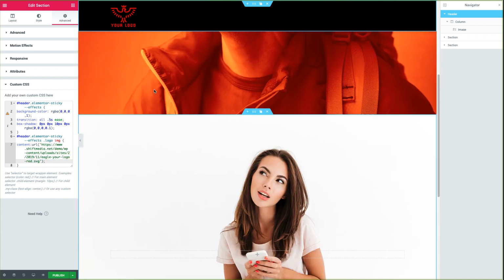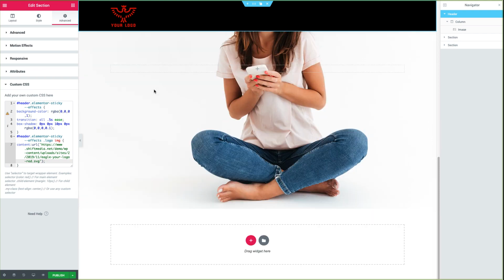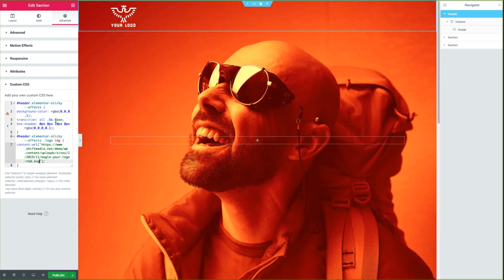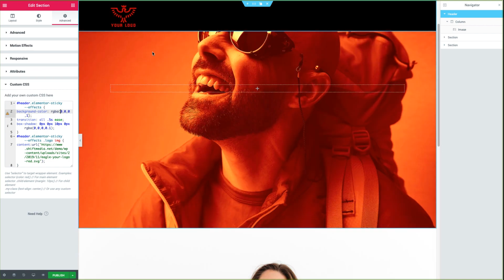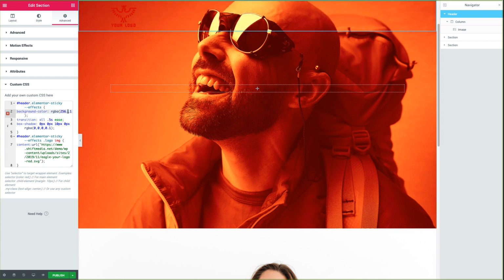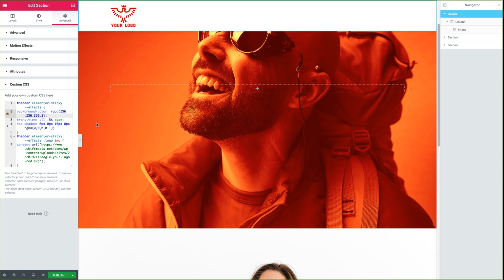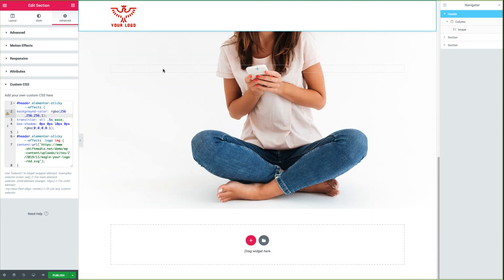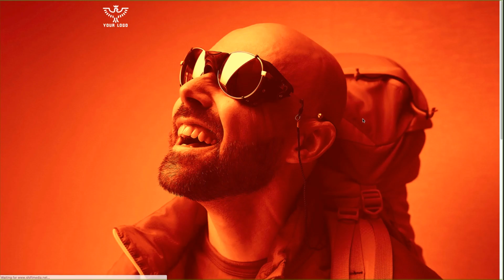And so what you'll notice now is when you scroll, the logo swaps. And to change this up just a little bit, I don't love that it changes into black. So I'm going to change the background color to white. And there we go. Let's publish our page and have a look.